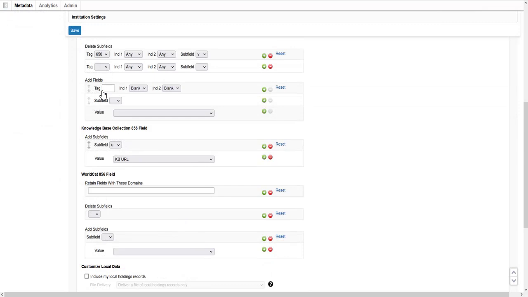Use the Add Fields section to add fields to records for all collections. Such fields can be a local subject heading in a 690 field or a local note in a 590 field containing custom text from your collections. To add information to a record, simply enter the tag in the text box, for example, 690 field, and select the desired indicators from the drop-down.